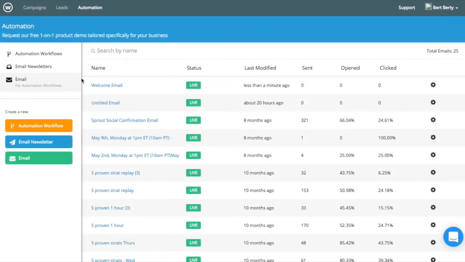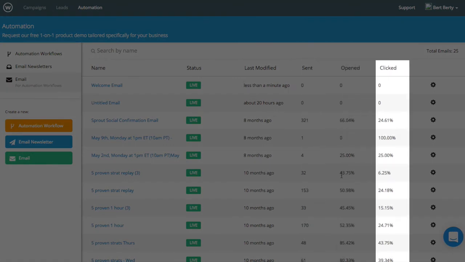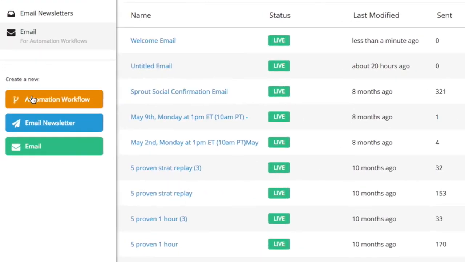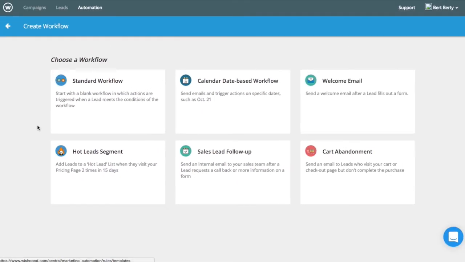Now that you've created an email, it will show as live, and here you can track sent emails, opens, and clicks. To send your emails, click the orange button, Automation Workflow. Here you can create different workflows like cart abandonment or calendar-based workflows, but for this demonstration, I will show you how to create a standard workflow.